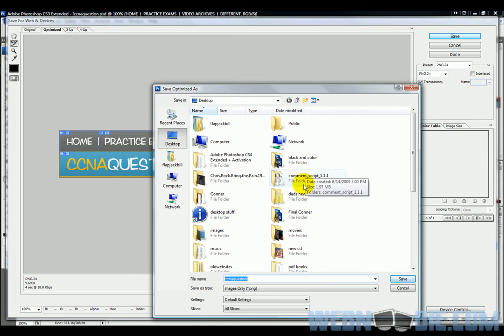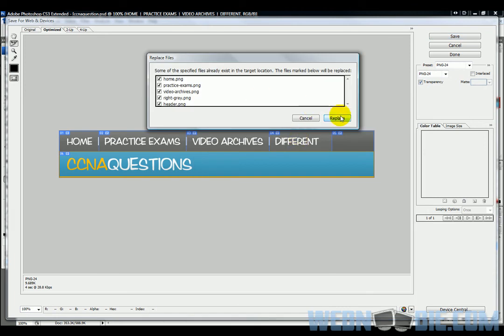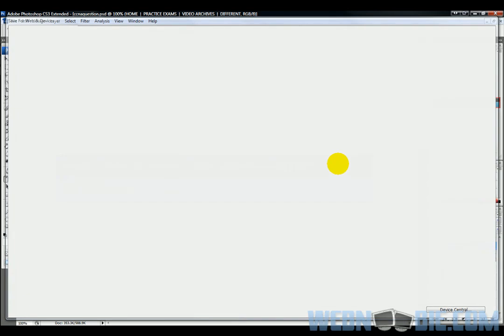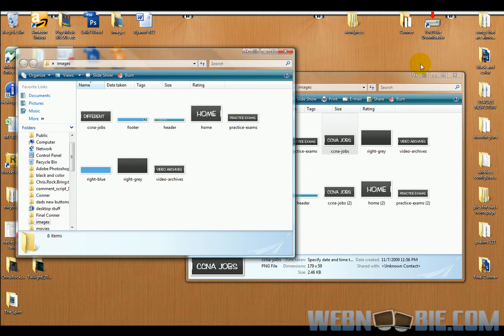I've already got a folder out there that it's going to go to. I'm going to save it as images only. I don't need the HTML for it because I've already got that done. I just need images for it, so images only. I'm going to click Save, and it's going to ask me to replace all this because I've already got a folder out there. Let me minimize these really quick and I'll get to that folder.